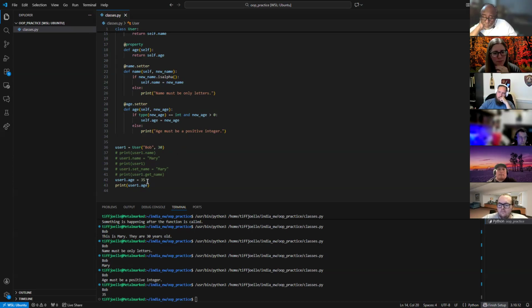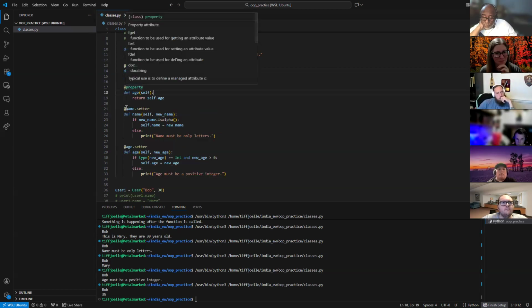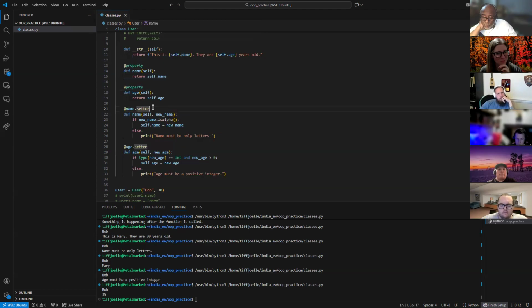Where I'm trying to understand is the at property. I'm following you through the curriculum, but how can you explain again the at symbol and the property? Is that just the name we're setting for that setter or that getter?